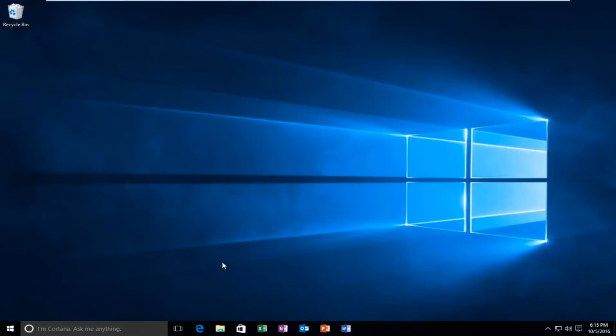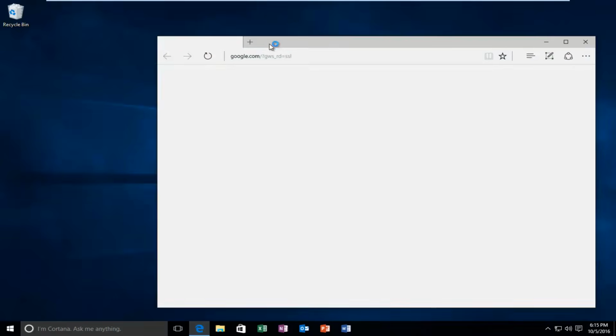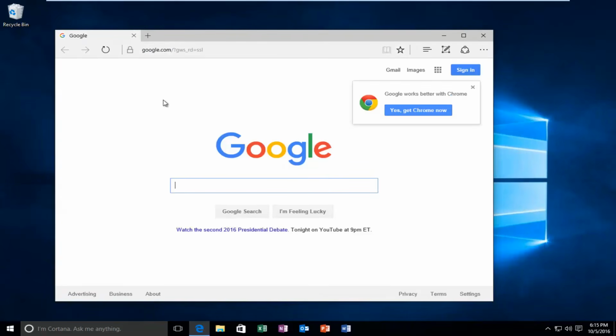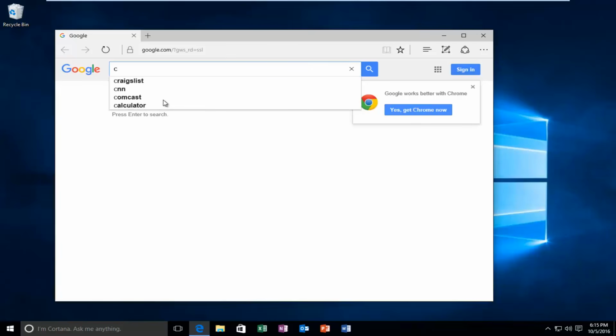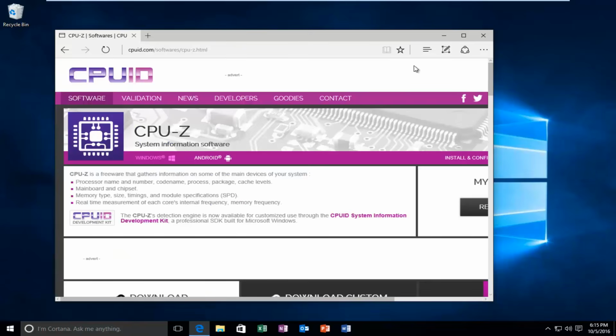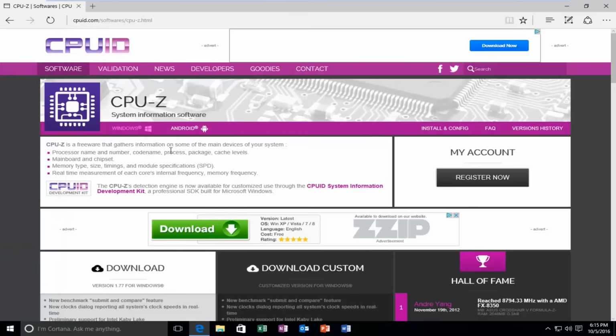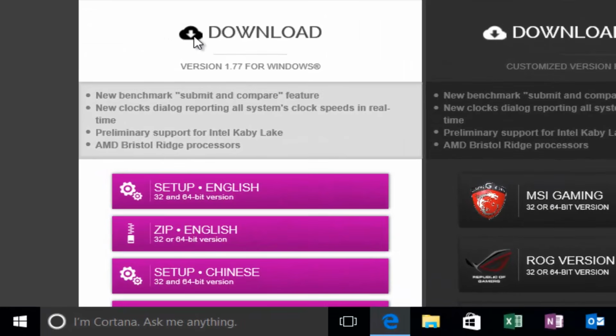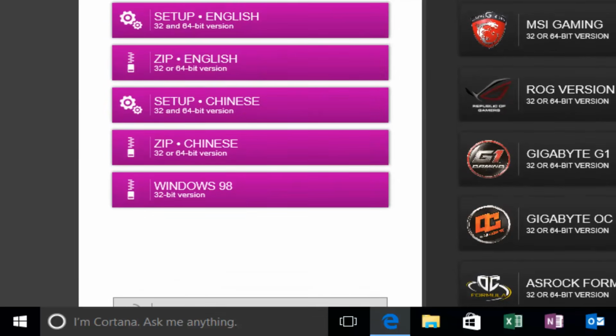So we're going to start by heading over to the internet. We can open up any web browser you want here. What you want to do is type in CPU-Z. It should be one of the first links in the Google search results, depending on whether you're using an ad blocker or not. It might vary, but this is the official web page here. If you scroll down, you see there's a download button for version 1.77 at the time of this recording. I'm sure there'll be newer versions as this video becomes more and more outdated.